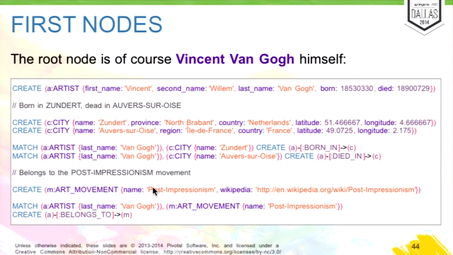The CREATE statement is to populate the database. So, for example, I created the node artist, first name Vincent, second name William, last name Van Gogh. So I had all the attributes. Then I created the city where he was born and where he died. And then I created a link, the relation between the artist Van Gogh and the city Zundert, where he was born. The same for the city of Auvers-sur-Oise, where he died.